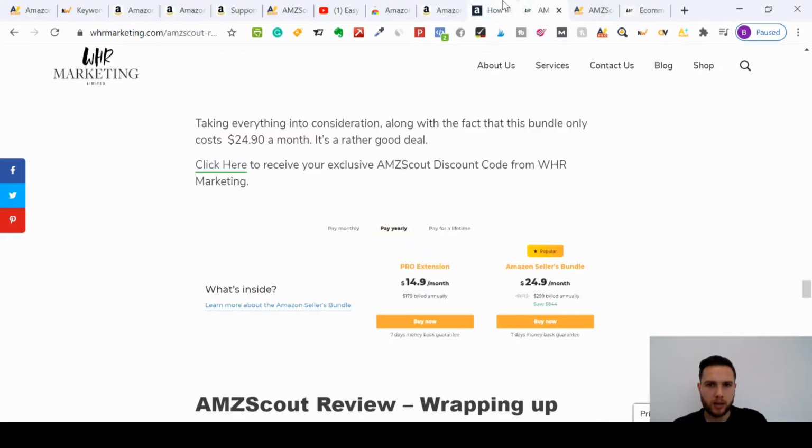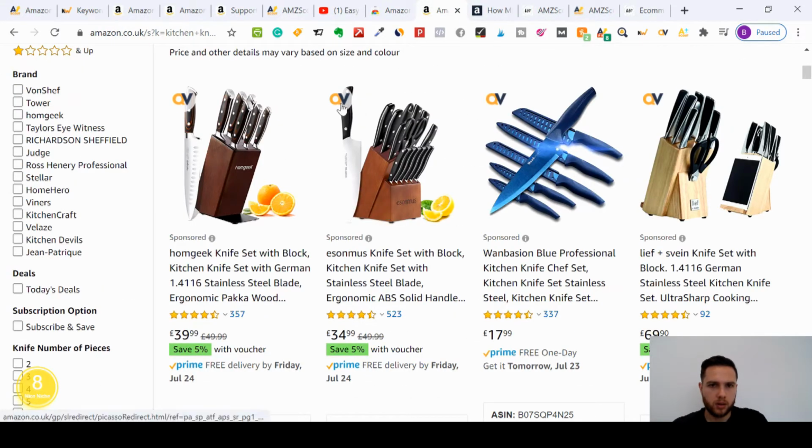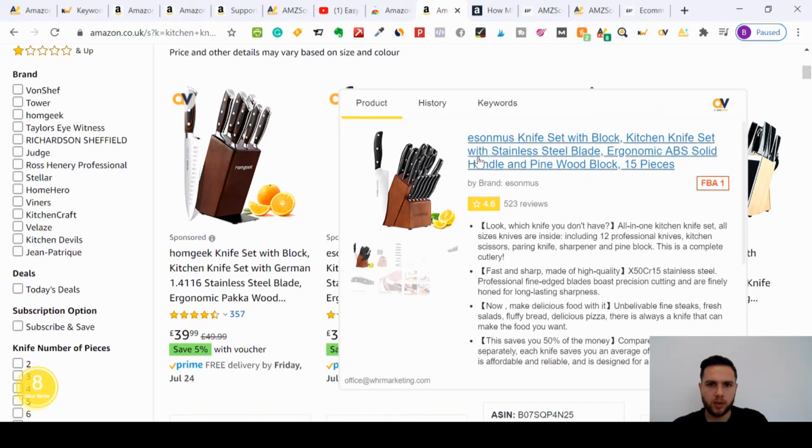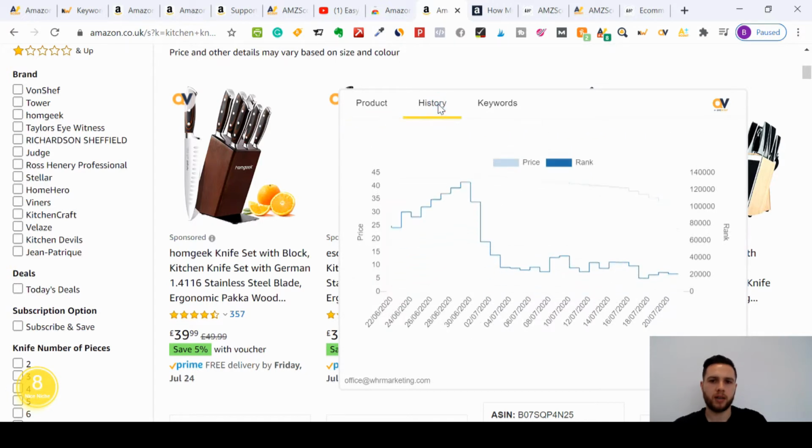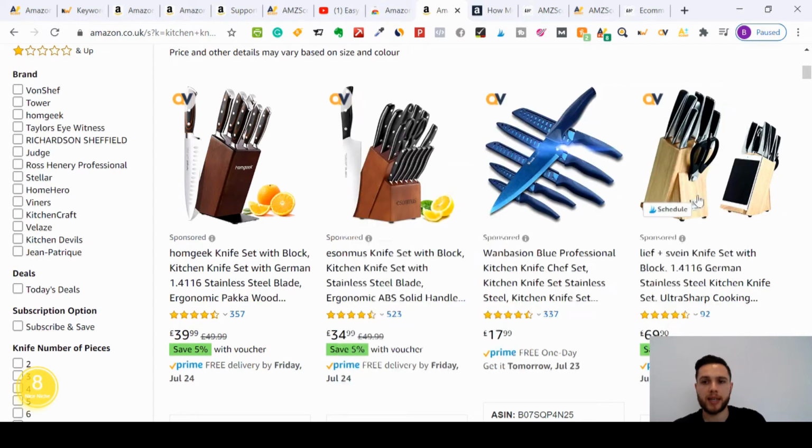If we go back to the quick view, that was product. It has history here, so it gives you the price, which is over here, and it has the rank, so it gives you a monthly overview. We can see the price at the start of the month was $44. It's gone down to $35. With the rank, the lower the rank, the better. We can see this by them lessening the price by $10.